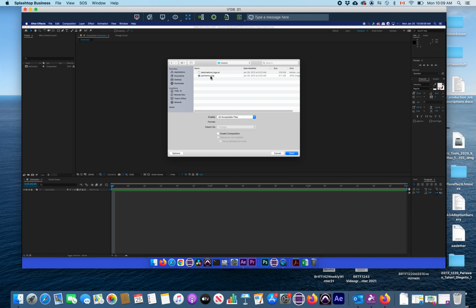JPEG, pretty much a no-brainer. You can see it's not really going to give you too many options. It's just going to come in as footage. However, Destinations Logo AI, if you go down there to where it says import as, it gives you some options.